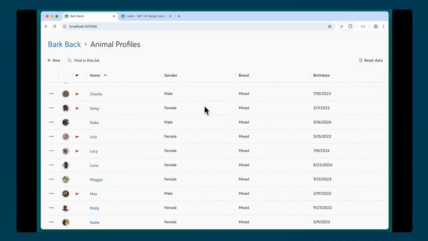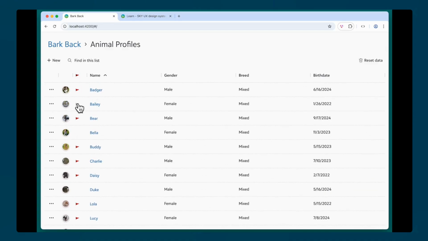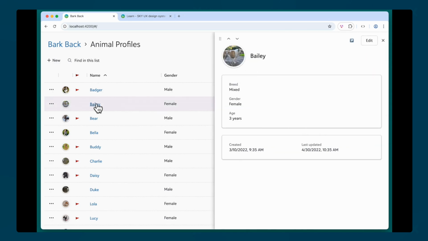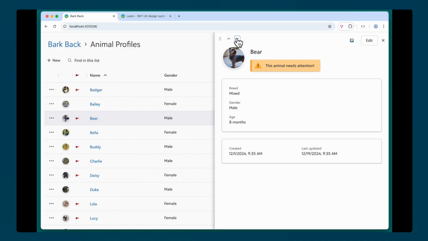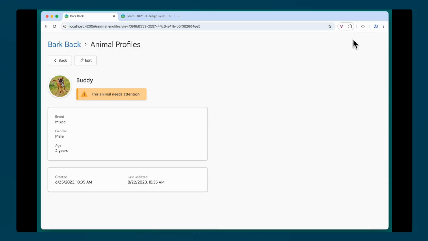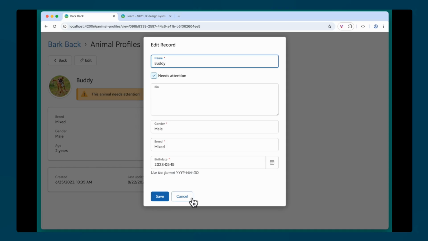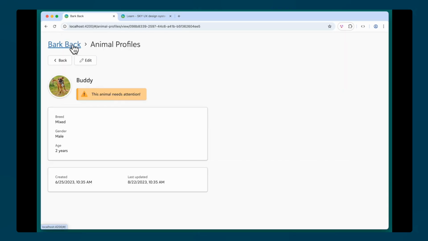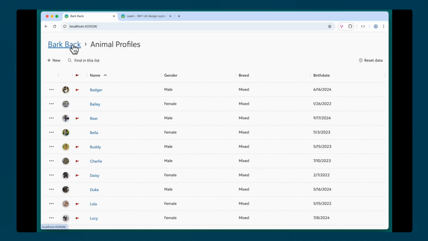So here's our data grid. See a list of records. We can toggle the needs attention flag. Click into the view, it flies out. And we use our iterator buttons to kind of scroll through records. And we still have a dedicated page for viewing each record. Back button's not ready yet, but the edit button, you can see here, we'll pull up the edit, make changes, and go back to the list.